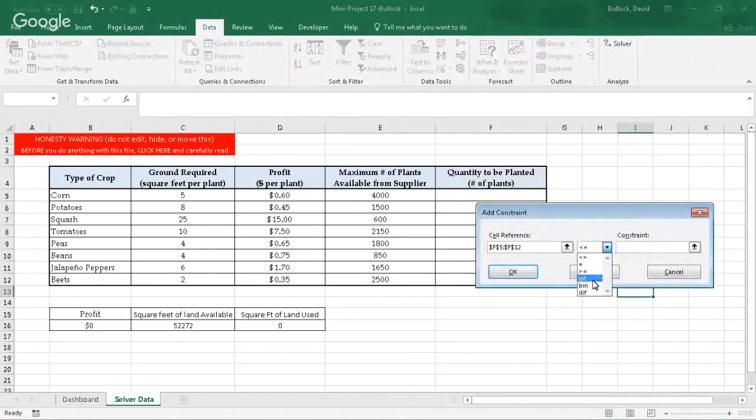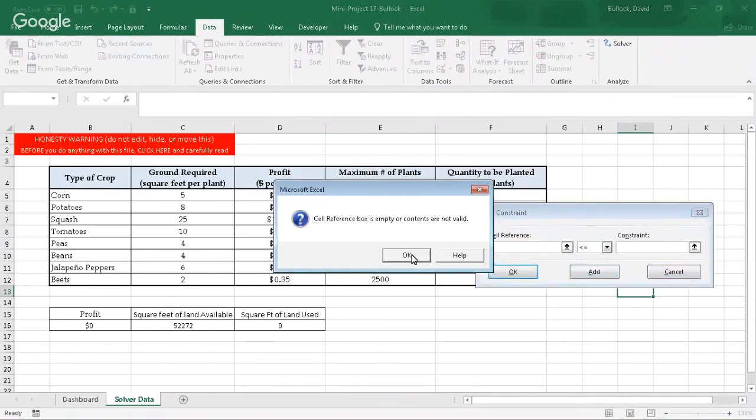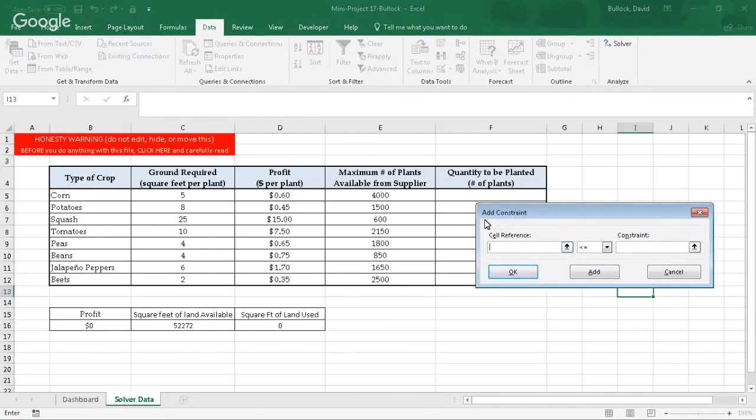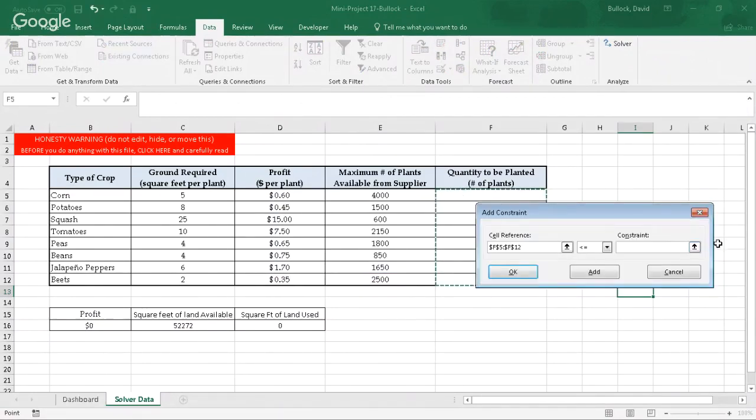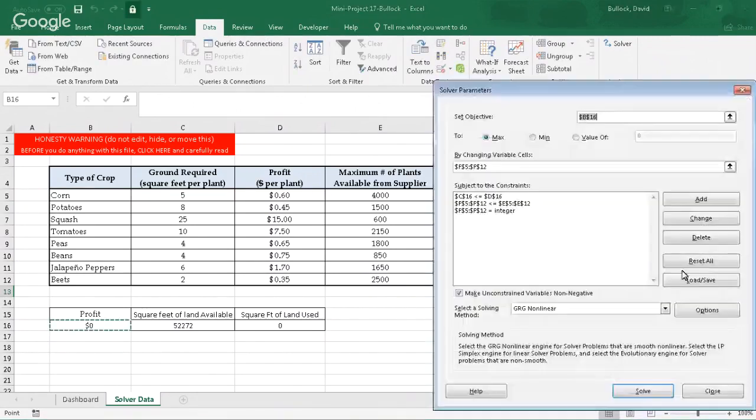It has to be an integer. Oh, right. Oh, I messed up. No, that was correct. Just hit cancel, you already added the other one. Okay, it has to be an integer.